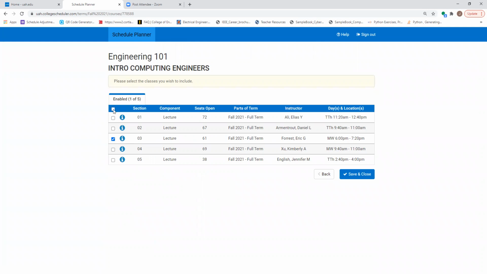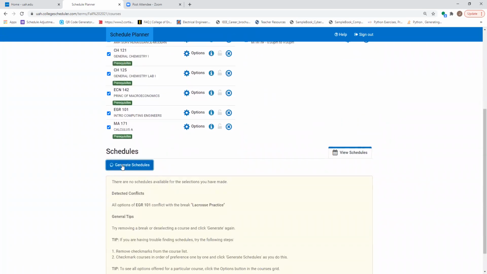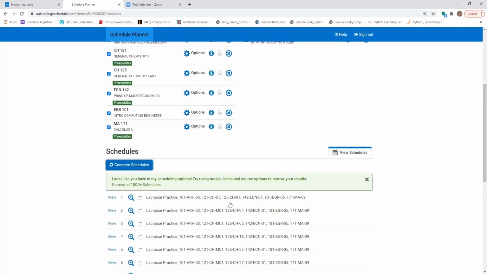So I'm going to click on this box here to include all of them now. And I'll save and close, and then I'll generate schedules again. And now it tells me that I've got a whole bunch of options again.